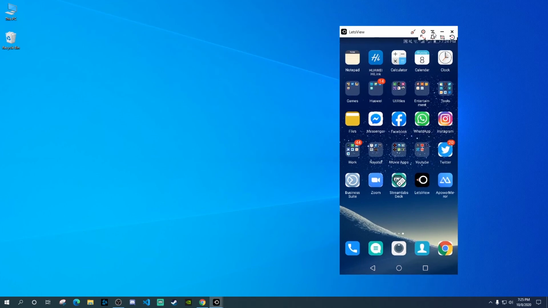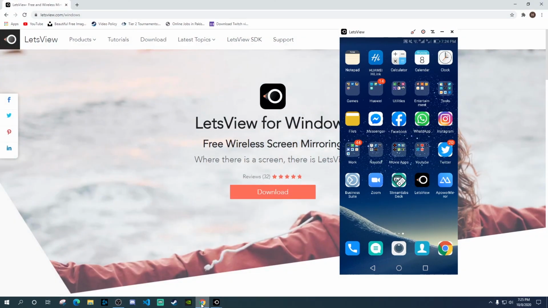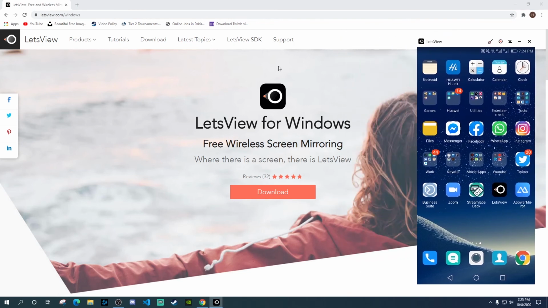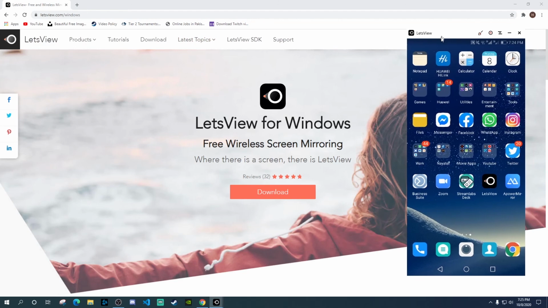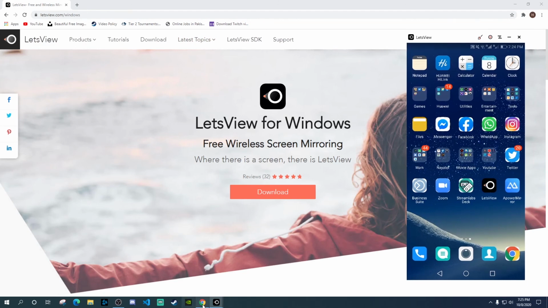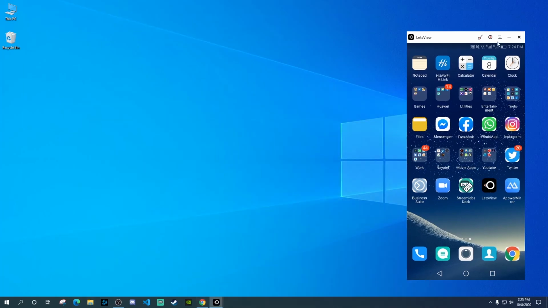Another good feature over here is one called always on top. If I select this and open any other window, you'll see this will always stay on top of the other applications which are open. This could be handy if you want to do something in the background and want this to be shown in front. You can always do that with the always on top option. So that's all you need to do to mirror your mobile screen.